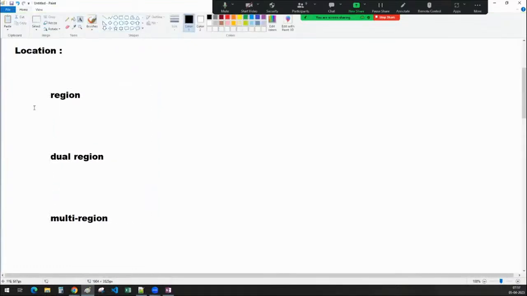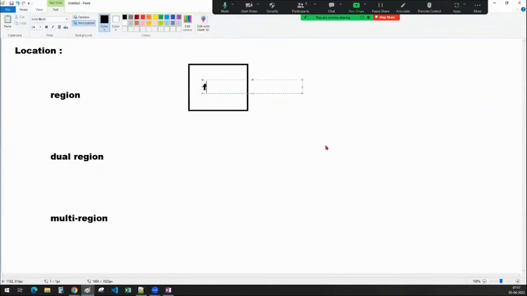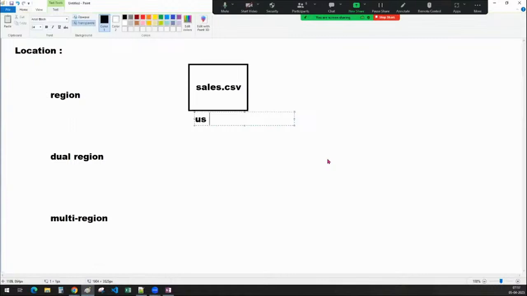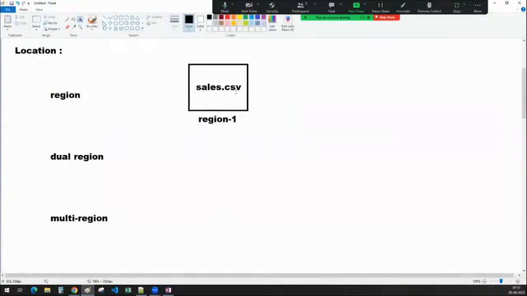You select a region. This is your bucket. You selected one region and you created a bucket. Inside the bucket, you have one file, that file is sales.csv. You have uploaded this file. Now, you selected a region, instead of names, I will say region 1. You selected one region, created a bucket, and inside the bucket you have uploaded a file.